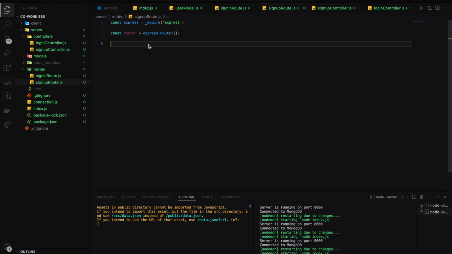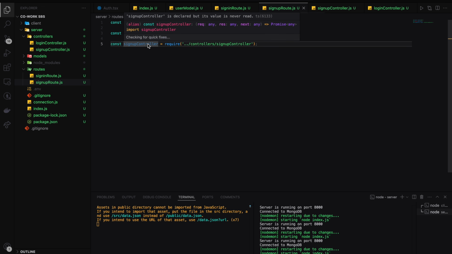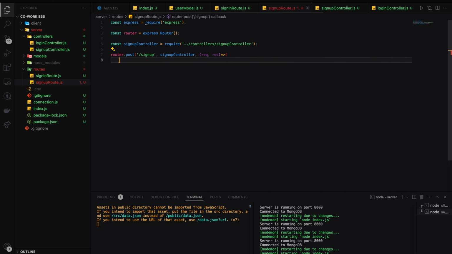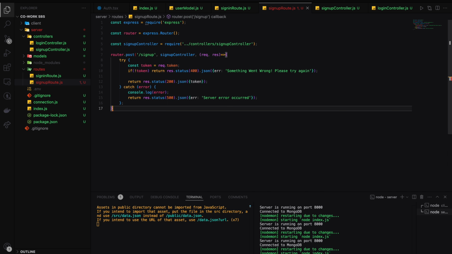And in the signup route, const signupController from the controllers slash signupController. That's it. And router.post slash signup. It's going to be like this, slash signup. And yeah, the same thing.